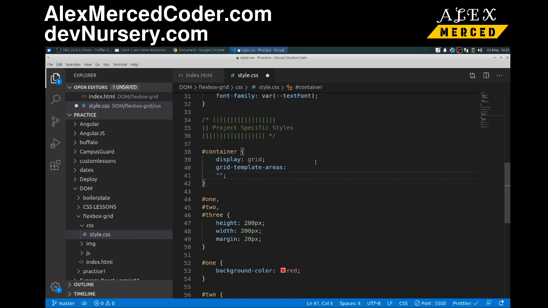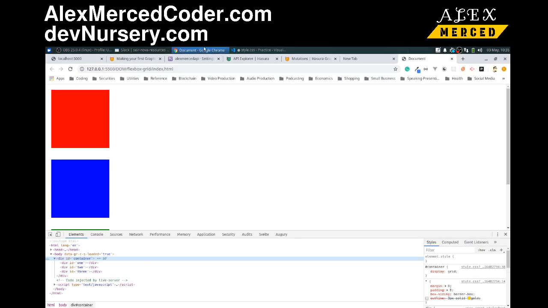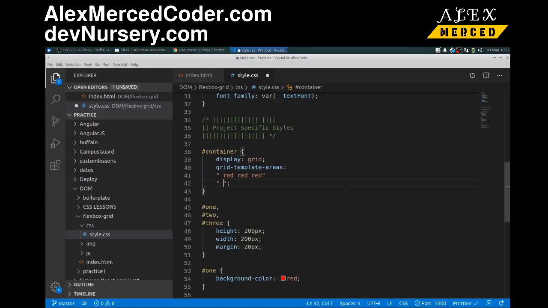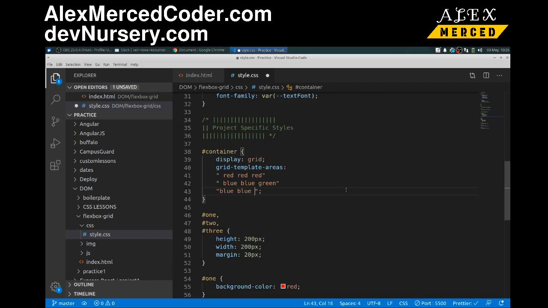I wanted that red block to take up the entire first row. So I said 3x3, so there are 3 columns and 3 rows. On the first row I want the red block to take up all 3 columns. On the second row, what's the other color? Blue. I want blue to take up the first 2 columns, and I want the green block to take up the third column, and I'll do the same thing for the third row. Blue, blue, green. That sketches out my grid.